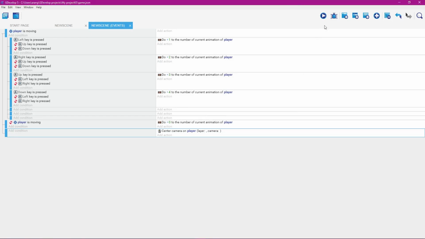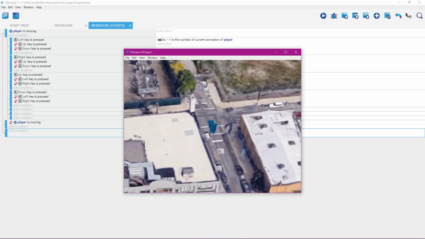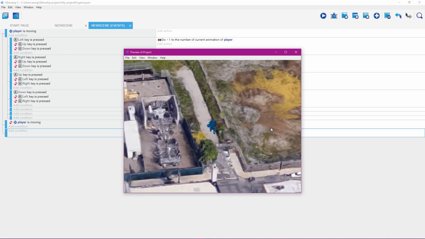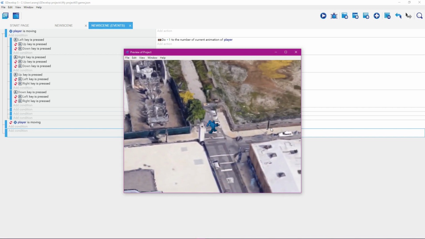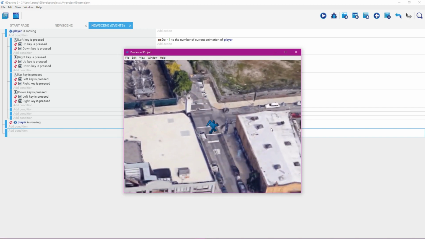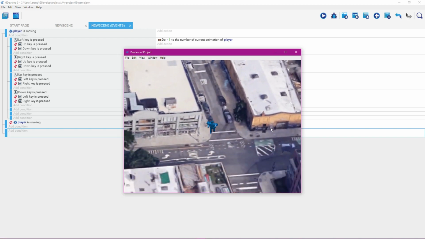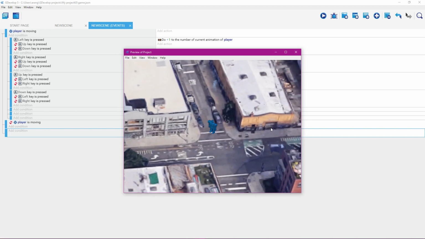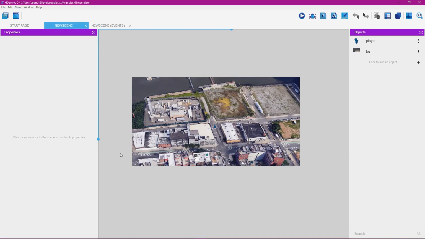Okay, now with that done, we're going to click our preview button. And we can see our character traveling along our isometric background. When we look at our player character compared to the cars, our character is fairly big. So I'm going to close this, go back to New Scene Event.